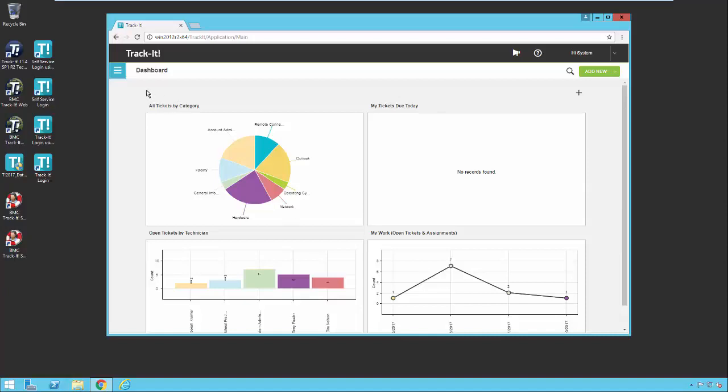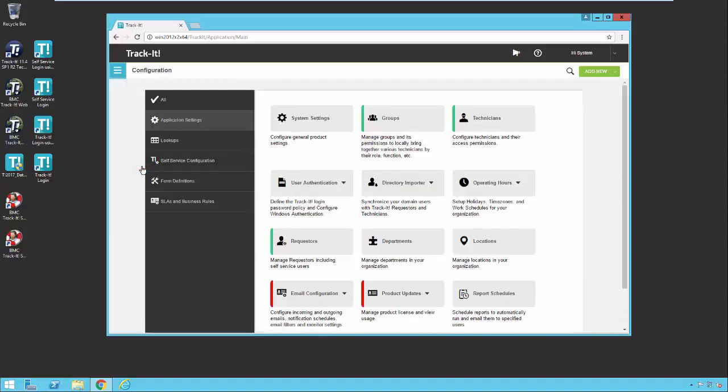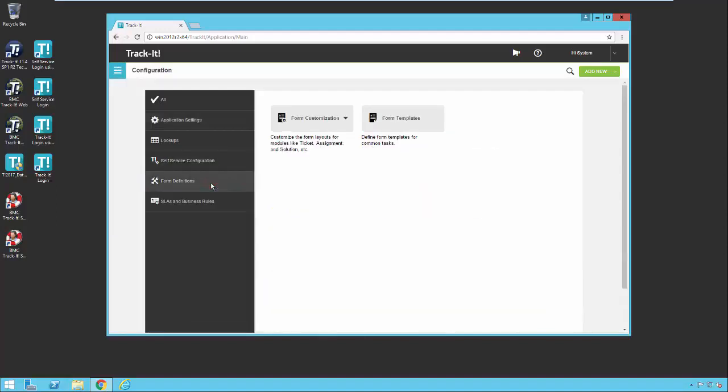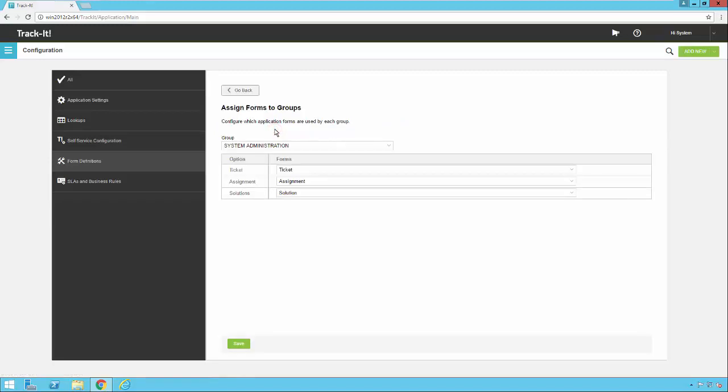So I'm already logged in to Track-It. I'm going to go ahead and click on my menu and select configuration. Then I'm going to click on the form definitions button here on the left, and here's the form customization option. If I click on form customization, you'll notice two options: primary application forms and assign forms to groups. The first thing I'm going to cover is assign forms to groups to give you a little bit of an overview of how this works.